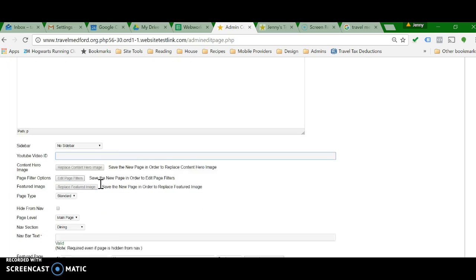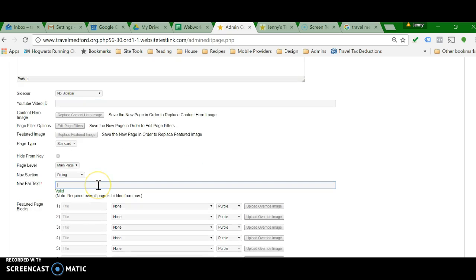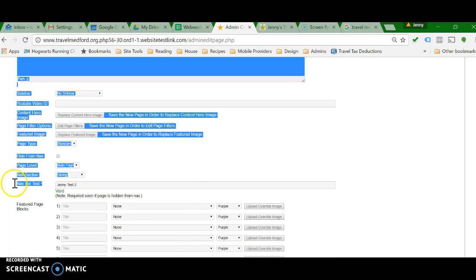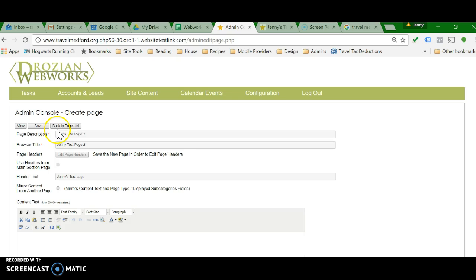And then what I'm going to do is give it a nav bar text. So I'm going to call it Jenny's test 2. Because we need to save it to be able to do any of the other things. So before you can save, you need a nav bar text, you need a page description and browser title, and then you can save.